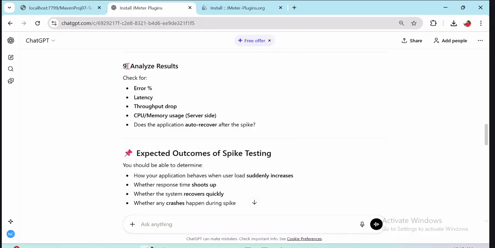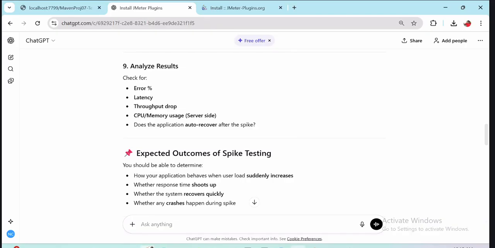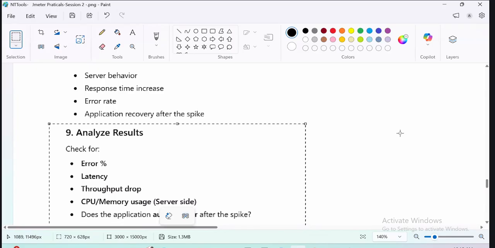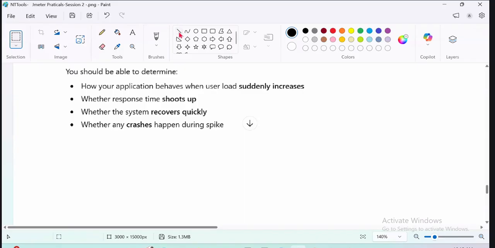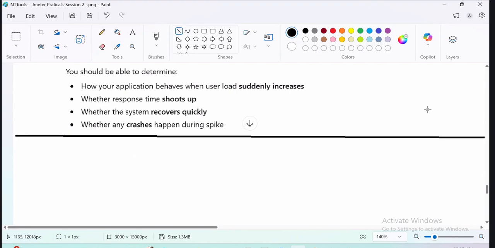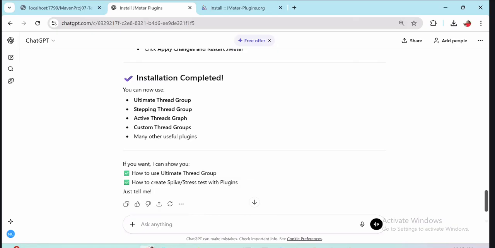How much CPU and memory it is using when all of a sudden requests come. All these things we have to consider while going for this one. Got the clarity, my dear? Yes. This is about what, guys? Spike test.